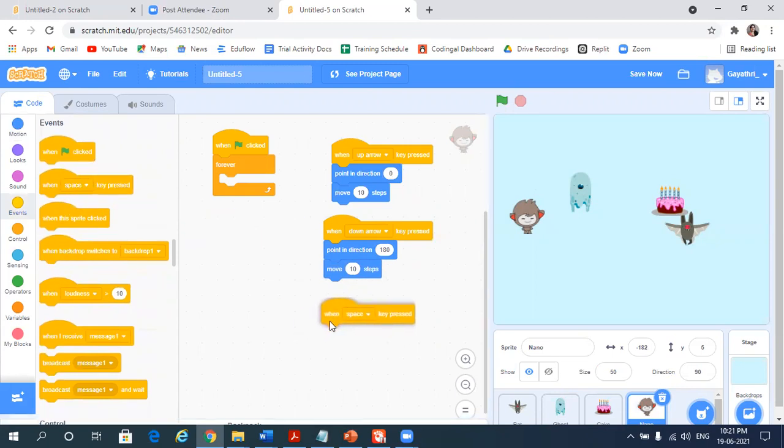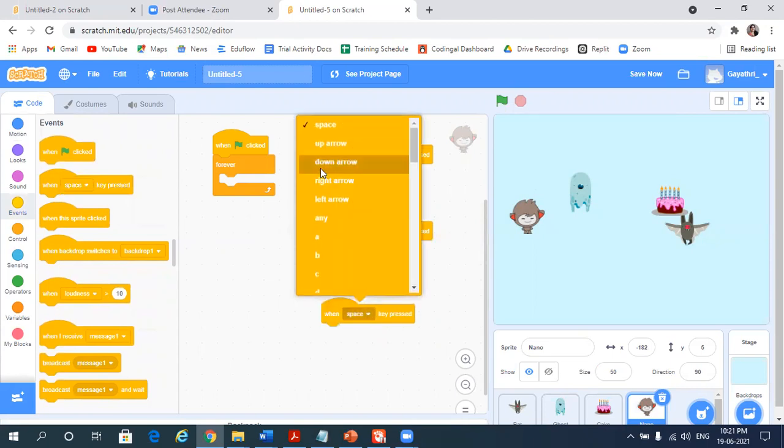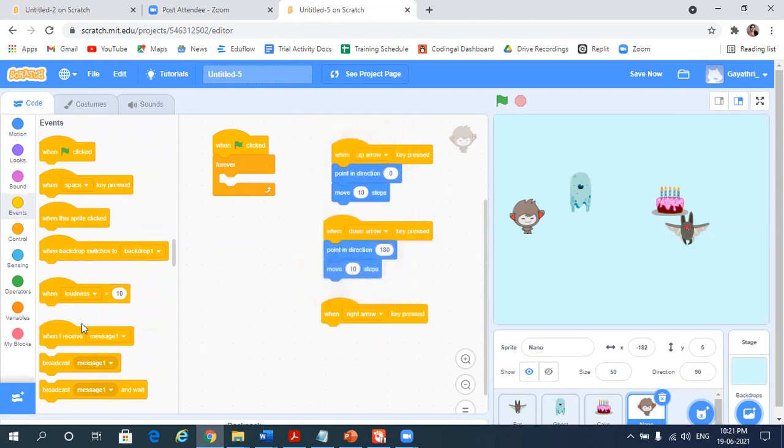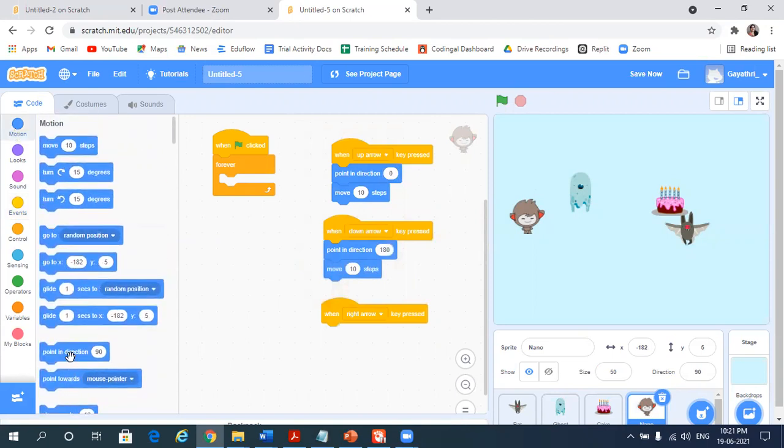Then again, go to events block, select when, so this time we'll select a right arrow key and then go to motion block, then point in direction. For right arrow key, we should point in direction right side. It's by default right side, and then move in direction, move 10 steps.